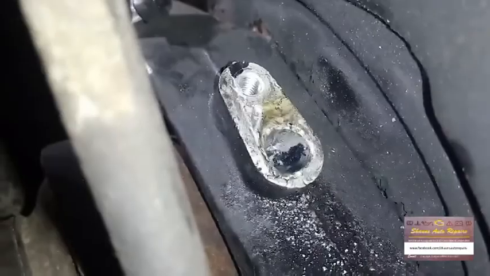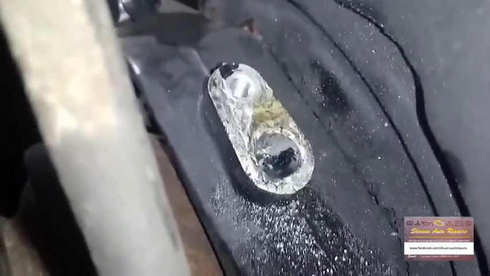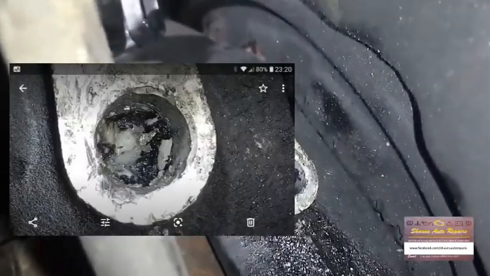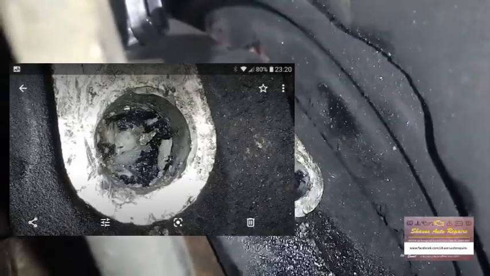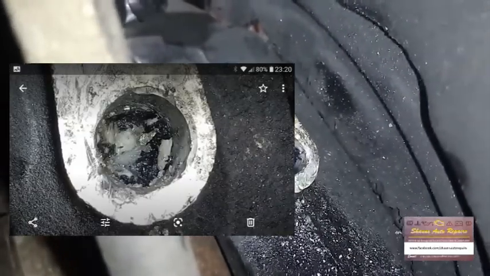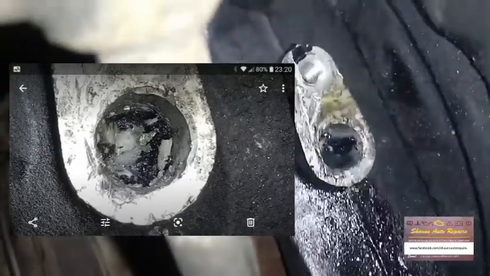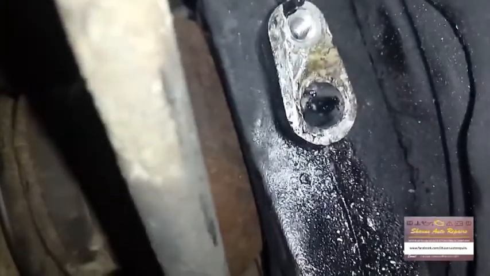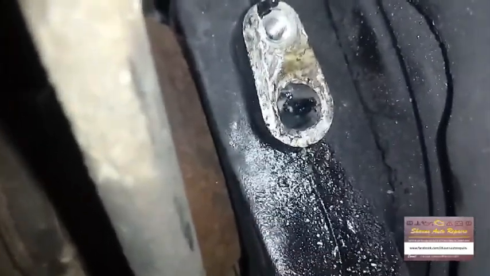The sensor is actually snapped off inside the hole, so at the moment I'm just trying to dig the sensor out, so then we can get ready to get a new one and get that in. But at the moment it's been a bit of a you know what, but we'll keep digging and see what we can do.